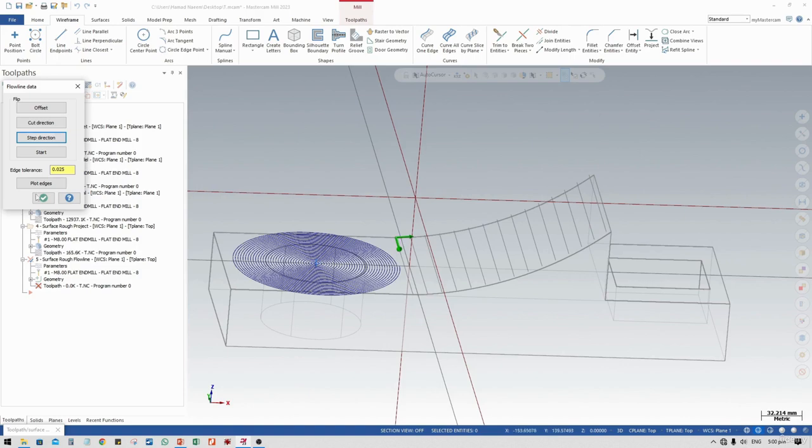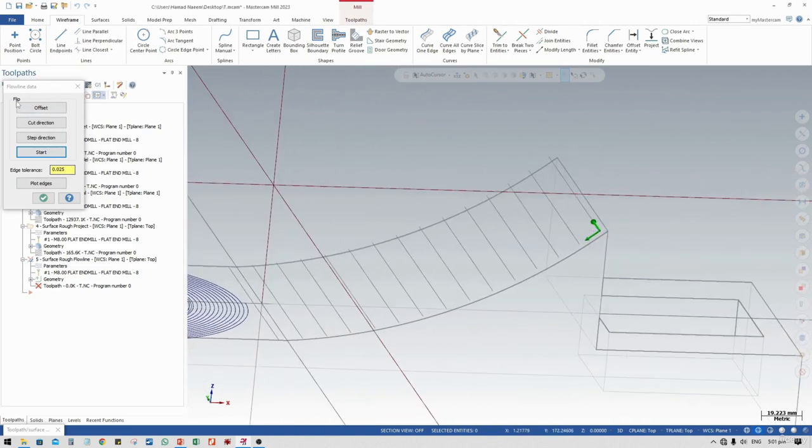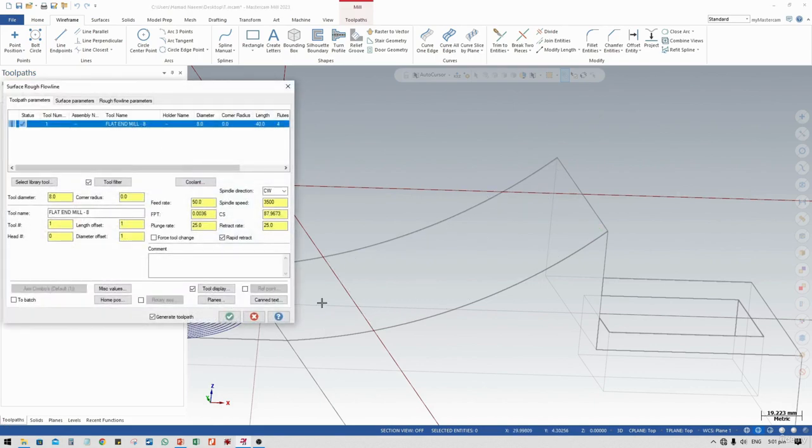But in a roughing operation, you have to do this from the top to the bottom side, not from the bottom to the top side. So it should start from the top to the bottom side, or start from the far away direction or the near direction. So this is how we can do the flow line data. This is flow line data. And click OK. Now you have to define certain things here.